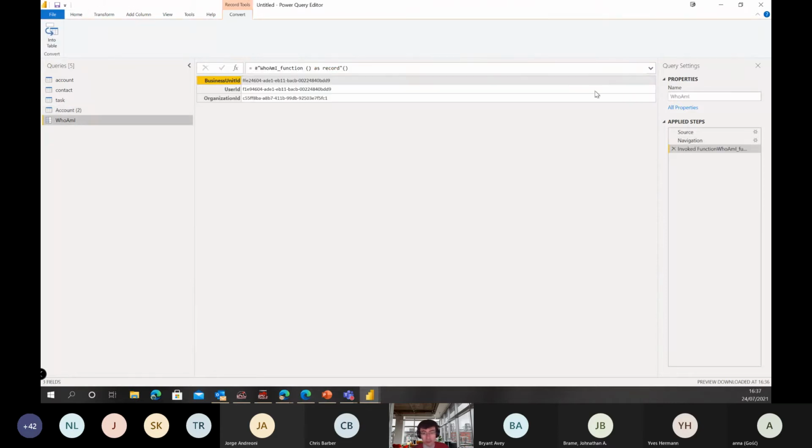And then functions will typically return in something like this. So the WhoAmI function basically just returns information about who the user is, the business unit they exist in, and the organization as well. So that's one potential benefit that we could use instead.